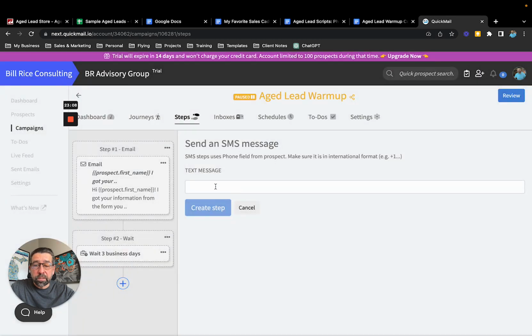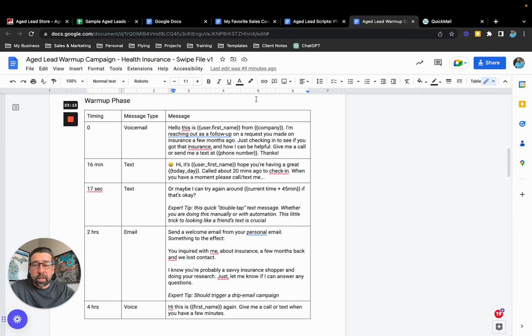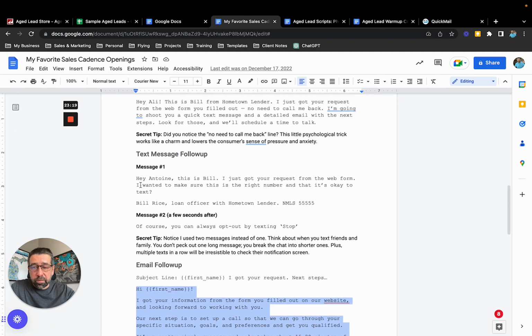do a text message. And again, you can hook all this up to do text messages as well. I'm not going to go through the compliance stuff. That's for you to figure out and solve.